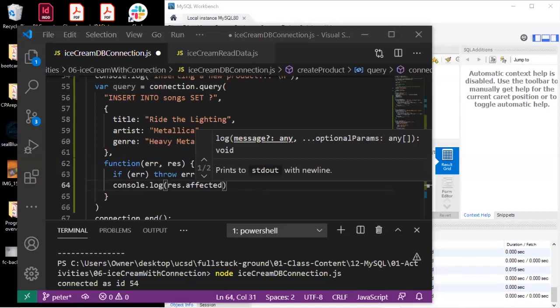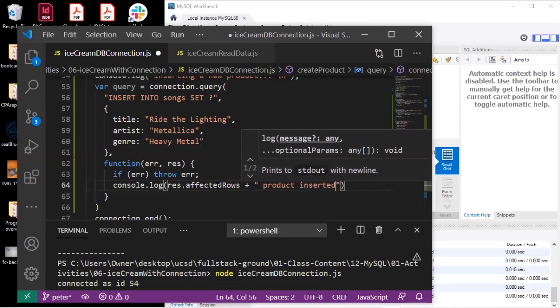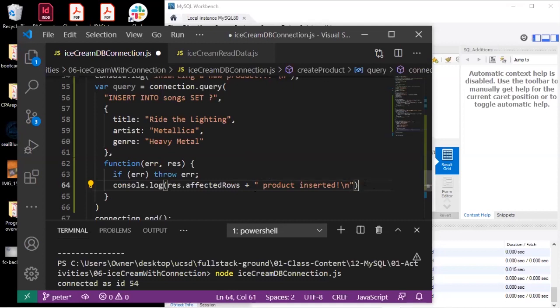So one of them should be affectedRows, if memory is serving me correctly. So affectedRows, and then we could just say something. It should print out the rows that are affected, but we'll print out some string to make sure that it's working. So I'll just say product inserted, because we're inserting this time. Inserted. Let's do a carriage return so it doesn't print the next product or the next album right next to it. Okay, I think we'll be good with that.